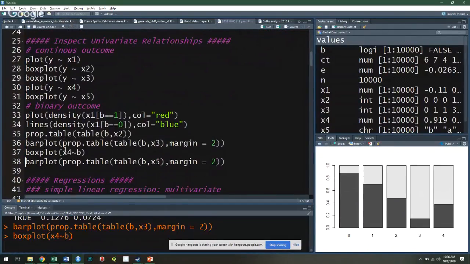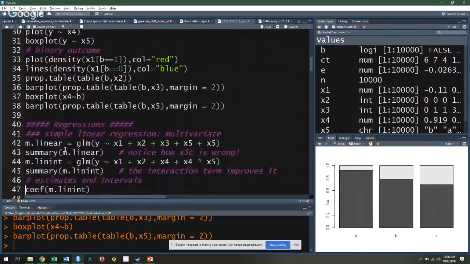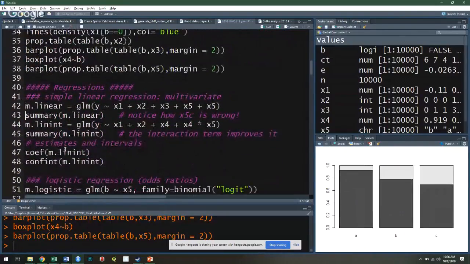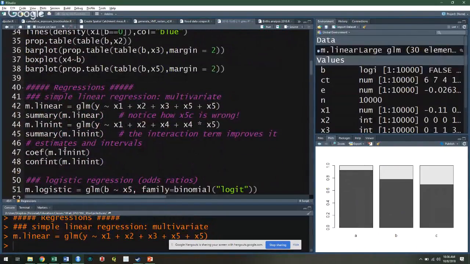Not that important. We're going to get to the regressions. Okay, so here's our first regression. It's a linear model where we're going to predict y, or model y, I should say, by x1, x2, x3, x4, x5.